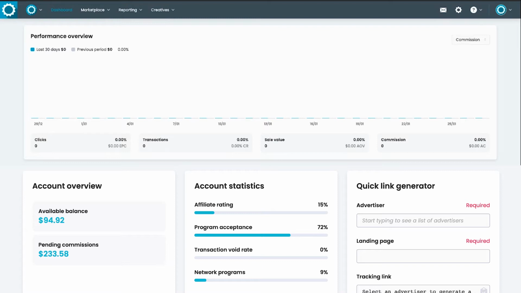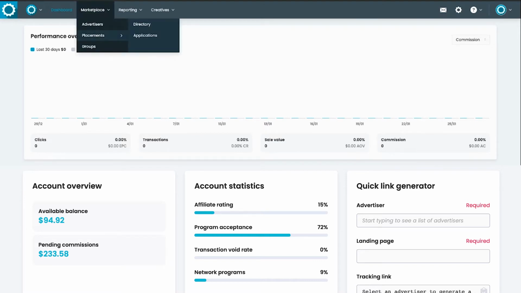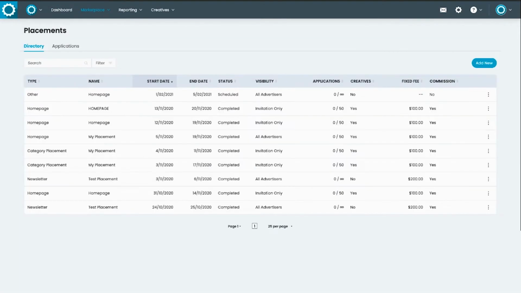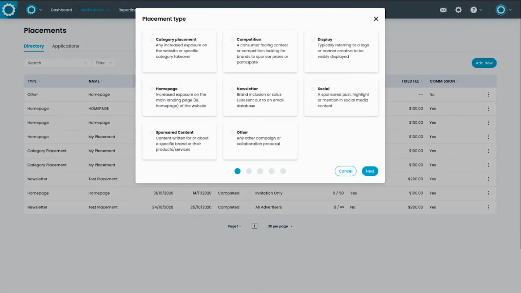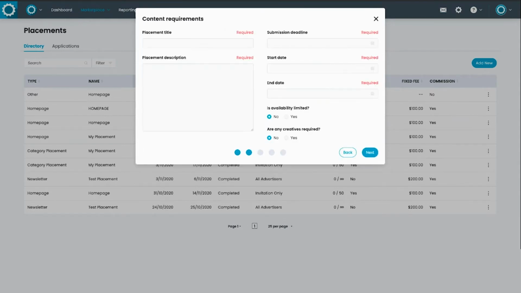You can find the Placements Marketplace once logged into your Commission Factory affiliate account under Marketplace in the top navigation. Hover over Placements and then select Directory. Once in the directory, hit Add New and select the type of placement you would like to offer. There are a number of categories to choose from. However, there is also an Other category should the others not be suitable for your offer. Click Next once you have selected your placement type.